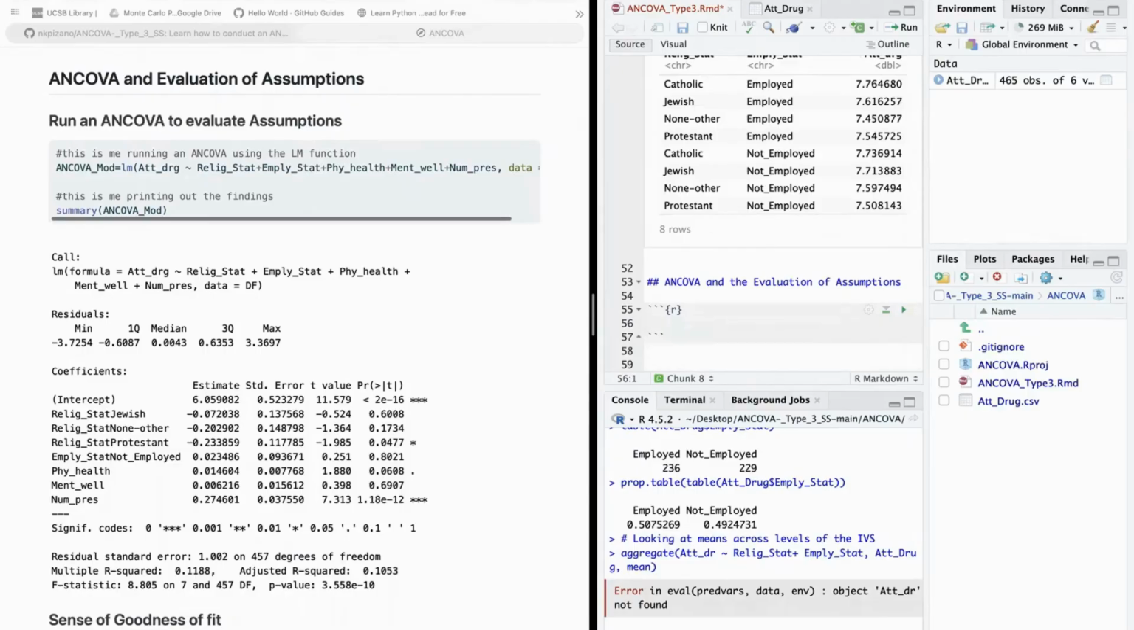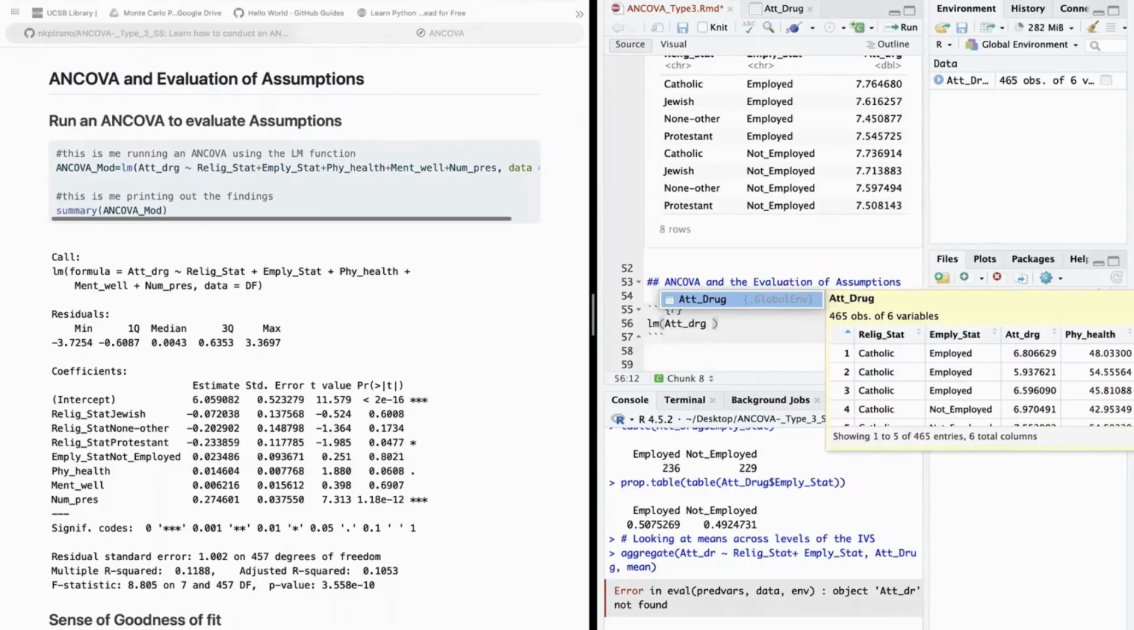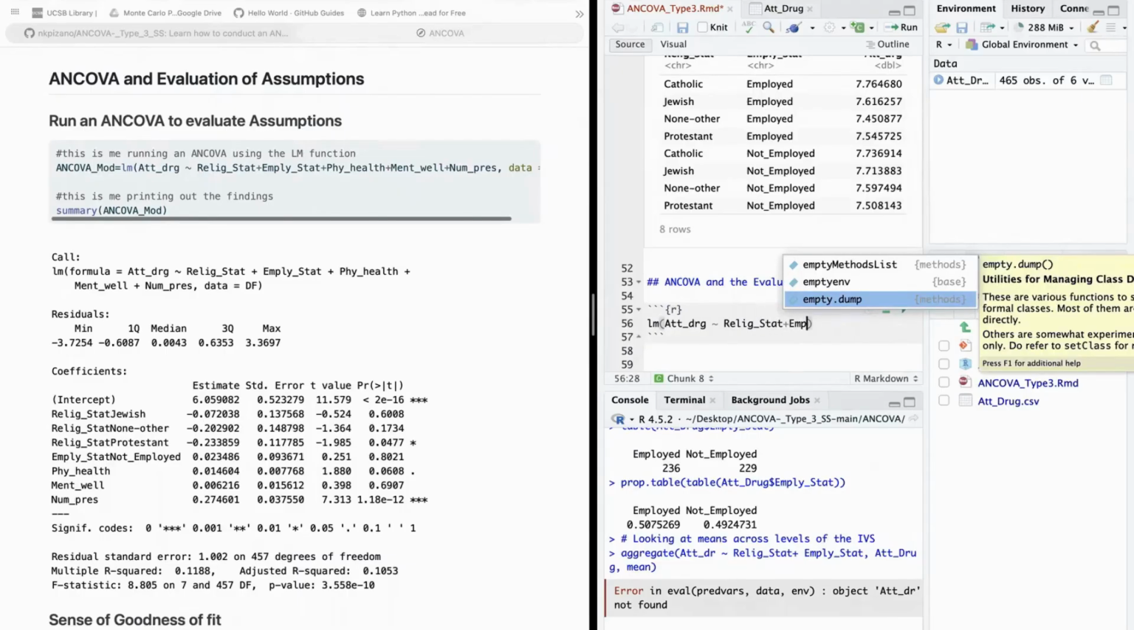So I'm going to create a new R code chunk by using Option Command I on my keyboard. And then I'm using the LM function because we're still technically looking at a relationship between an independent variable and a dependent variable here. So I am going to type out LM followed by parentheses, and then the name of my dependent variable, which I believe is ATT underscore DRG. And I want that to be related to my religious status by using that tilde first and then typing out the religious status variable name plus the employment status variable name. Okay, make sure I get this right.